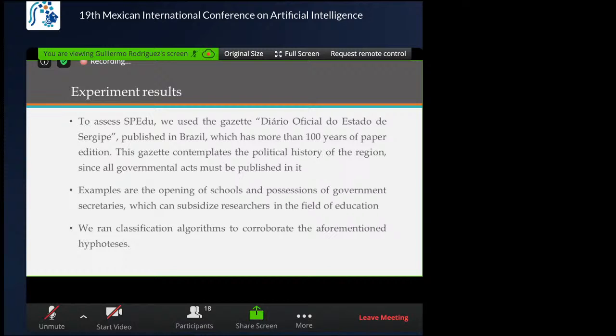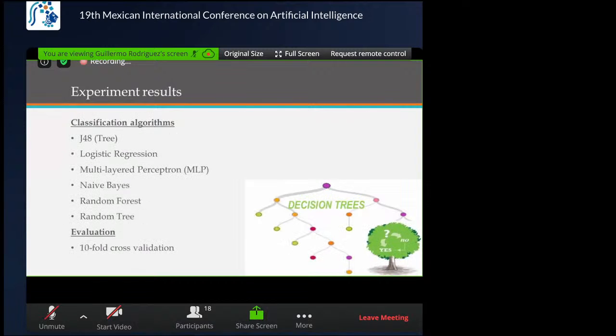We ran different classification algorithms to corroborate the aforementioned hypotheses. The classification algorithms used were J48, a decision tree algorithm, logistic regression, multi-layer perceptron (MLP), naive Bayes, random forest, and random tree. And the evaluation technique was tenfold cross-validation.